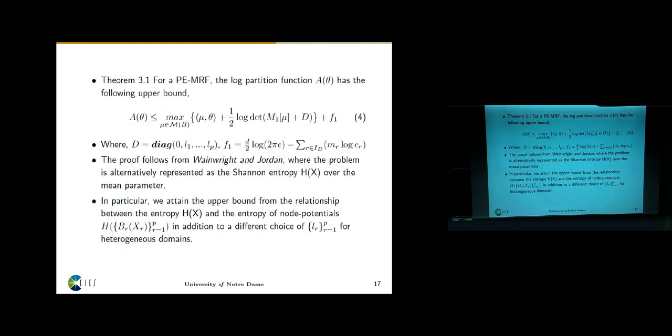The reason I mentioned it is that in this paper, the Jordan paper, he gives an expression for the upper bound. The log partition function A of theta has the following upper bound. Here, the same notations I defined before are used in this paper. This is just a brief explanation of how we have obtained this. In particular, we obtained the upper bound relationship between the entropy H of X and the entropy of the node potential, given by this, in addition to the different choices of L R, where R goes from 1 to P for heterogeneous domains. So I have this expression for A of theta.